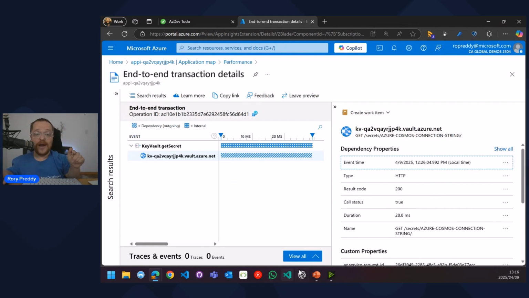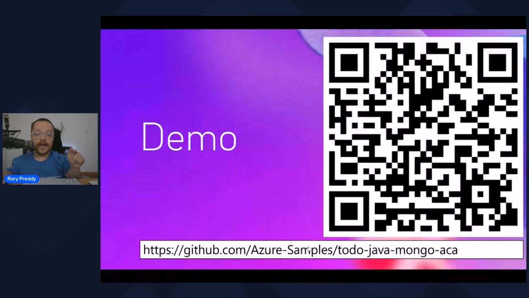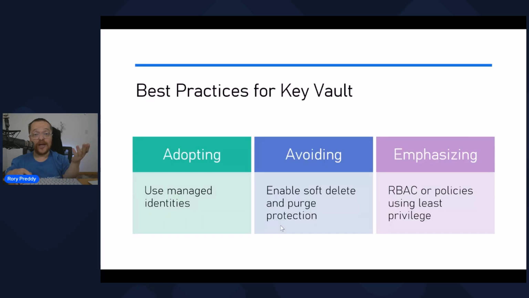So my call to action is to really go in and try that sample. Let's go back into there. It's the Azure samples to do Java, Mongo, Akka. So you can start off with that. It's pretty secure, it's pretty easy to understand, and it comes with everything when you want to know about it.